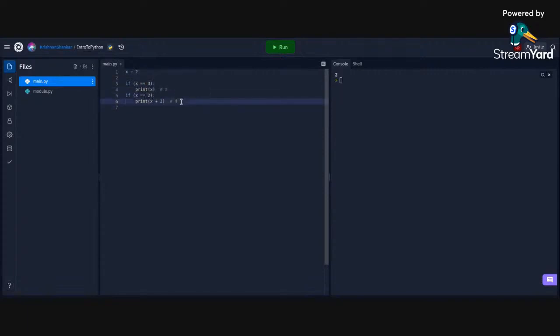Now, this works for this specific example, because x can't be 3 and 2. But what if, and I'll just run this to make sure that's what happens, it only prints 2. It only prints 4, because x is equal to 2, so line 6 actually runs, and x is not equal to 3, so this expression is false, so line 4 is skipped.